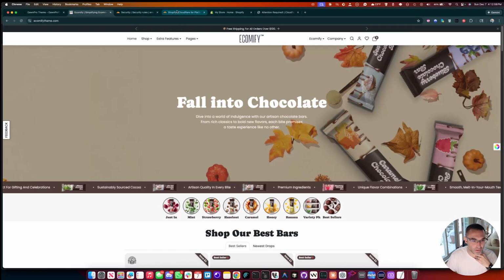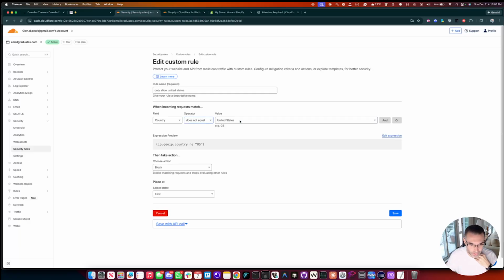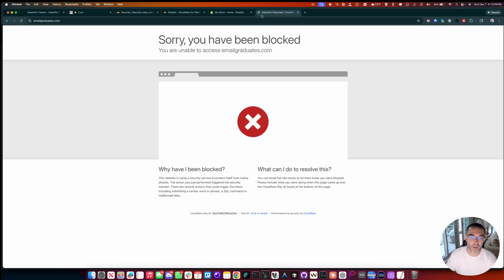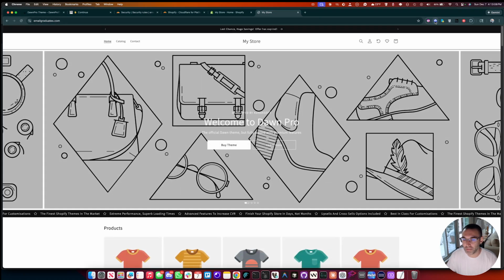I can't access it. Where did I just go? Cloudflare. There you go. So now what we're going to do is not equal, and we're going to hit save. And we're going to redeploy that, and now it should work. It should allow me to access it. Cool. So now let's try the VPN.